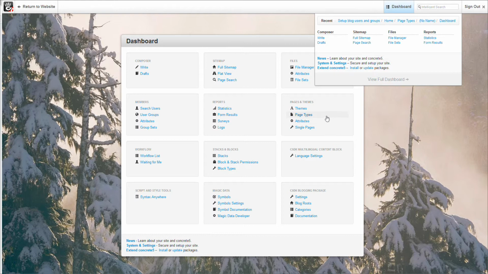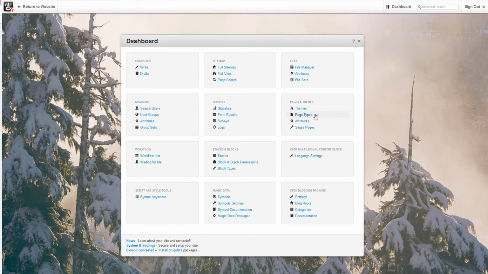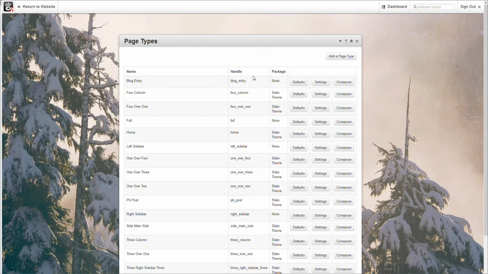You need to be signed in with the main admin user. This is the only user with rights to edit page types. Click Page Types under the Themes section. In here, you will find a list of all page types installed with the theme you are using. We are going to edit the content of the blog entry page type.